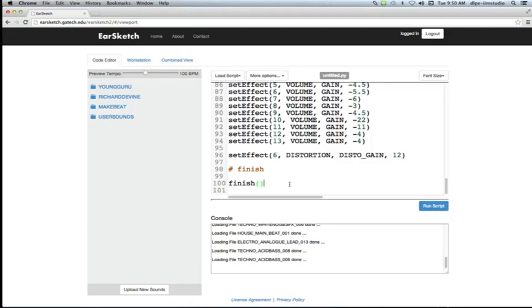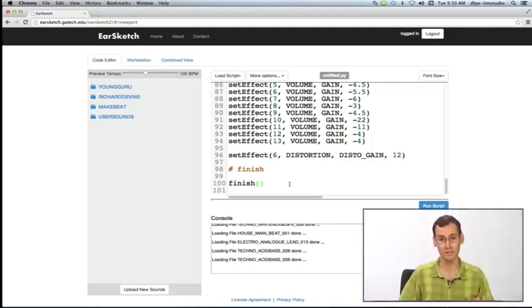Again, we'll go through all the details of how these API functions work in subsequent videos, but I wanted to show you a complete example to show you that you can really make an interesting piece of music out of all of this. So I'll go ahead and hit the Run Script button.